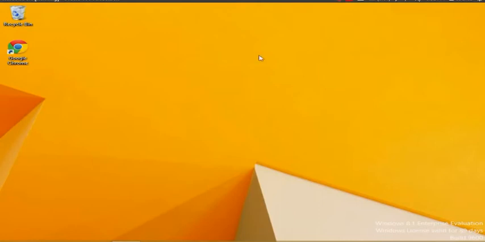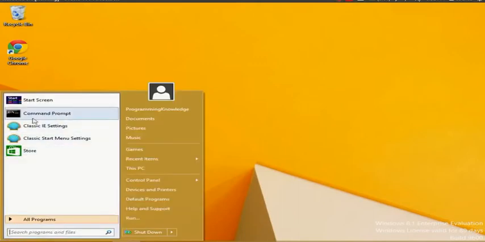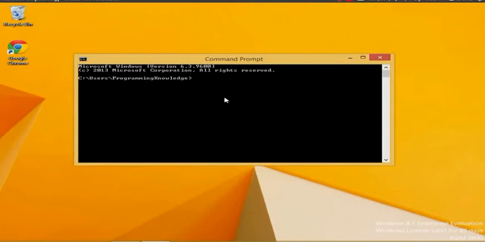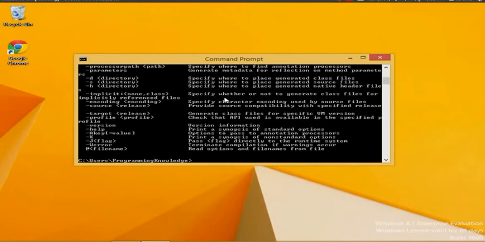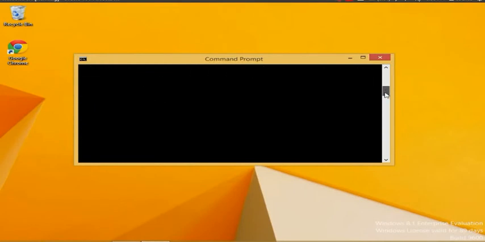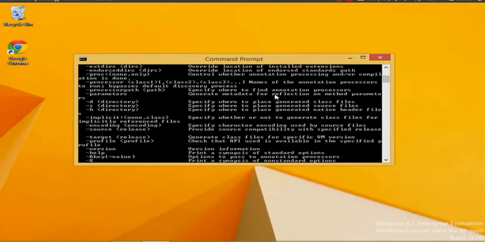So just see the link below if you don't have Java JDK. A simple test to check whether Java is present in your system is to open your command prompt and write here javac. This is the command to compile your Java files, and if you see some output here, then you know that Java is installed in your system. Otherwise, you need to install Java JDK, and just go in the description and click the link and see the video where I have shown you how to install Java JDK.